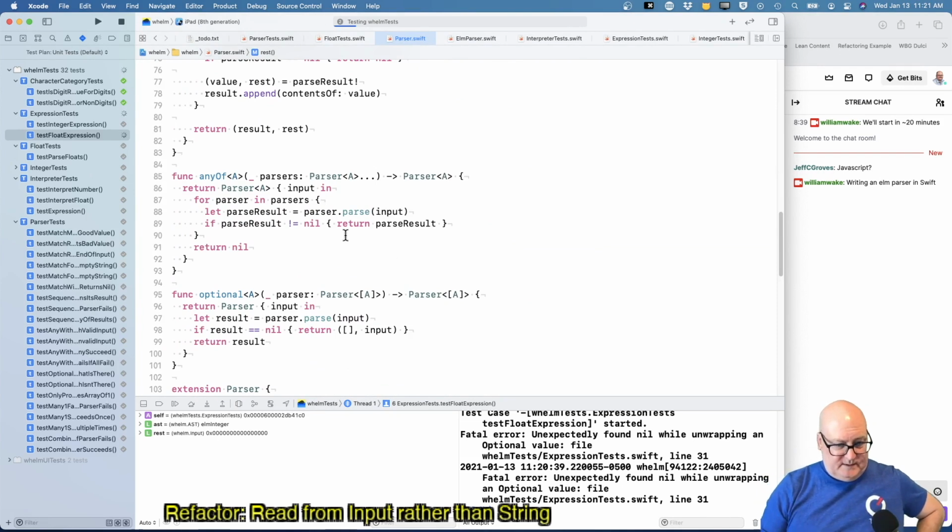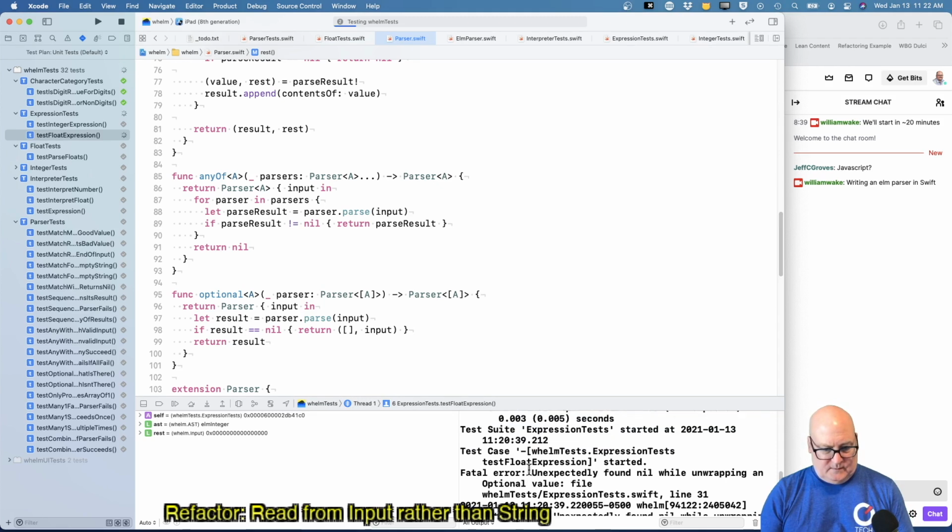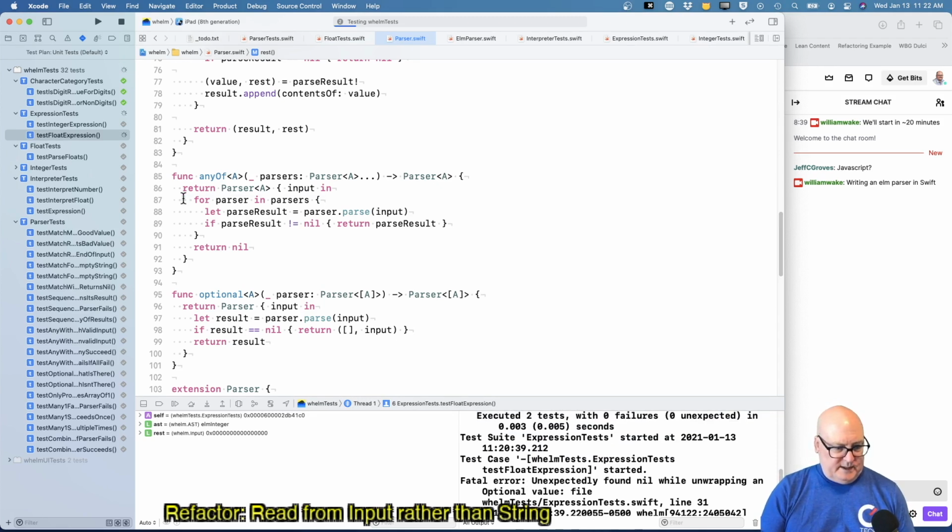Parser of something. Parse result equals parse of input. That gives us a pair. If it's not nil, return it. I don't know. That looks okay to me. Let's break here.